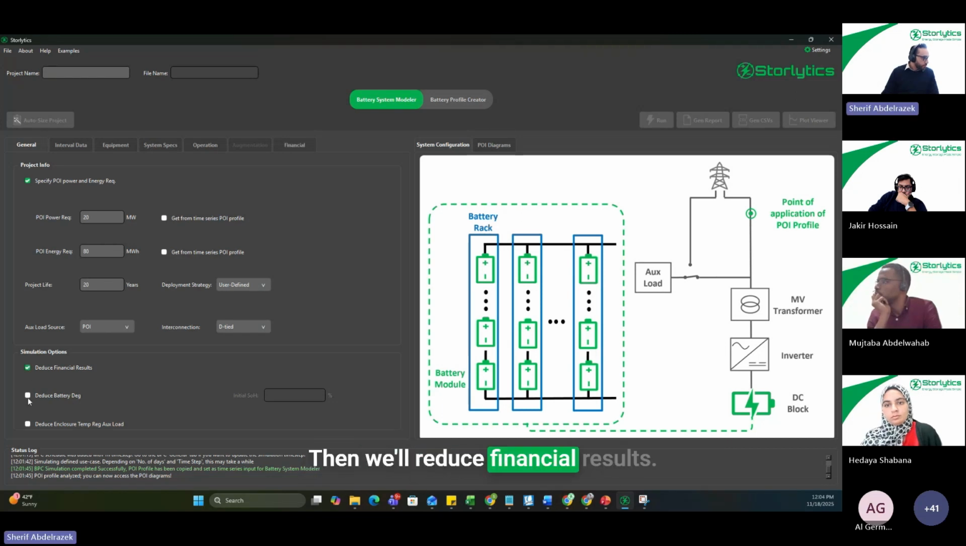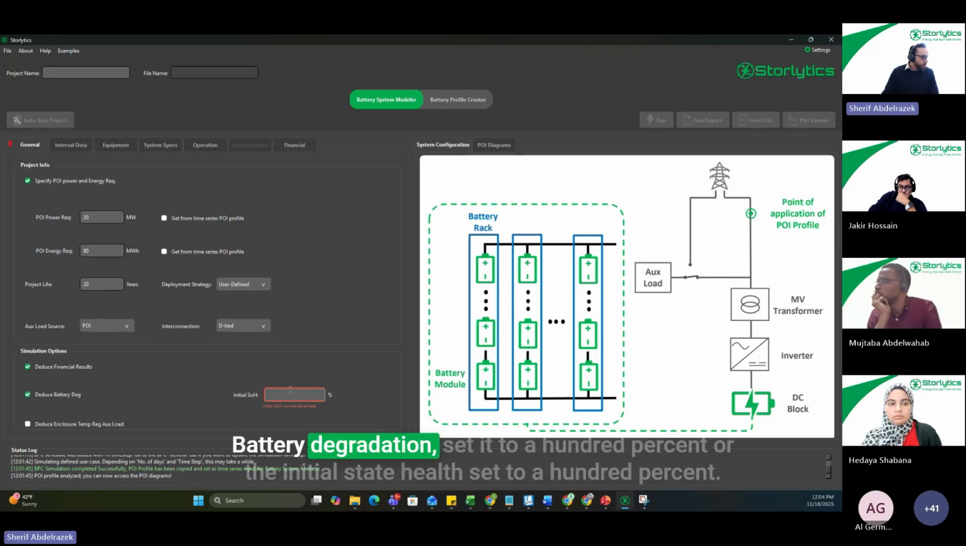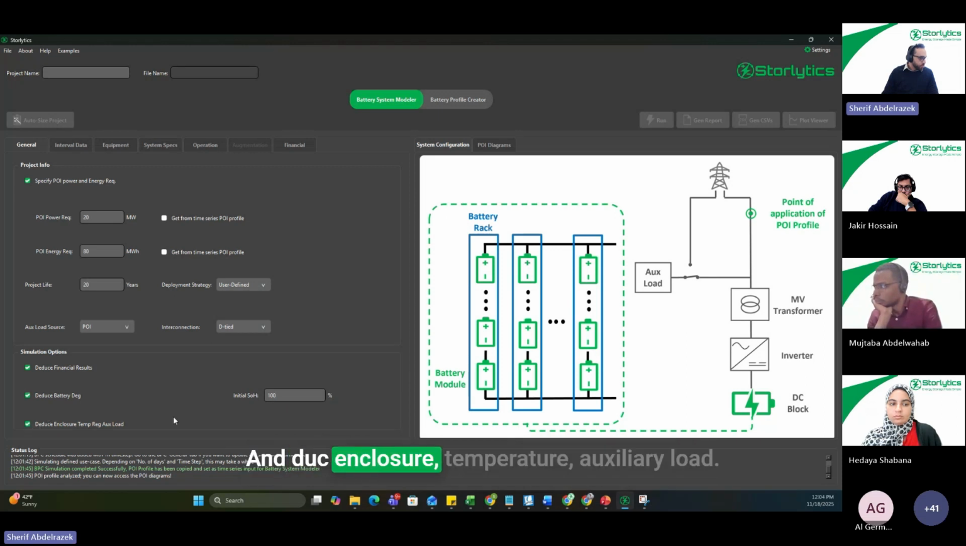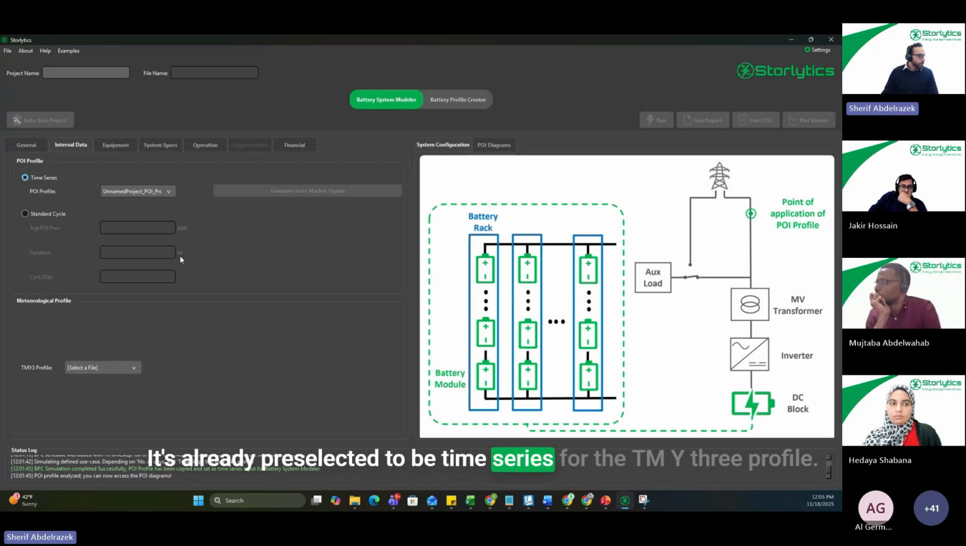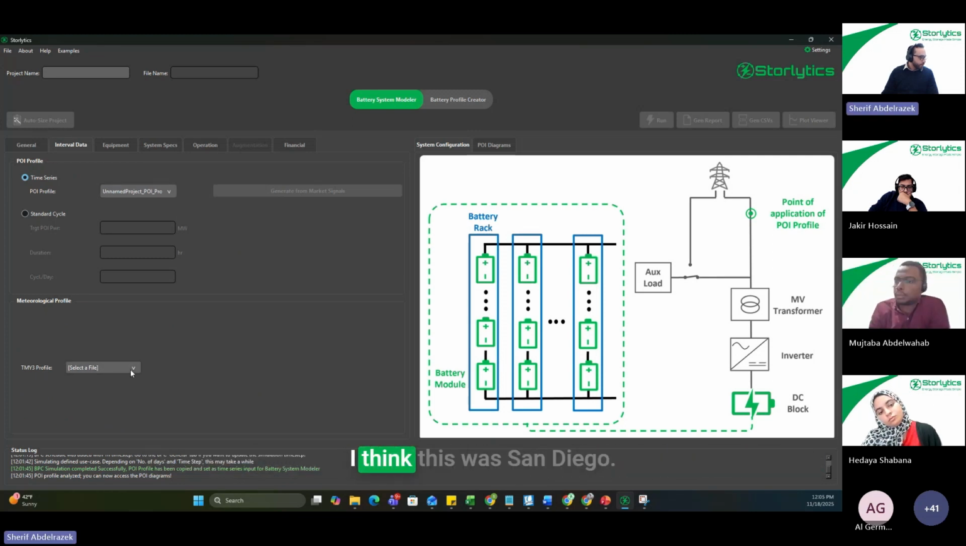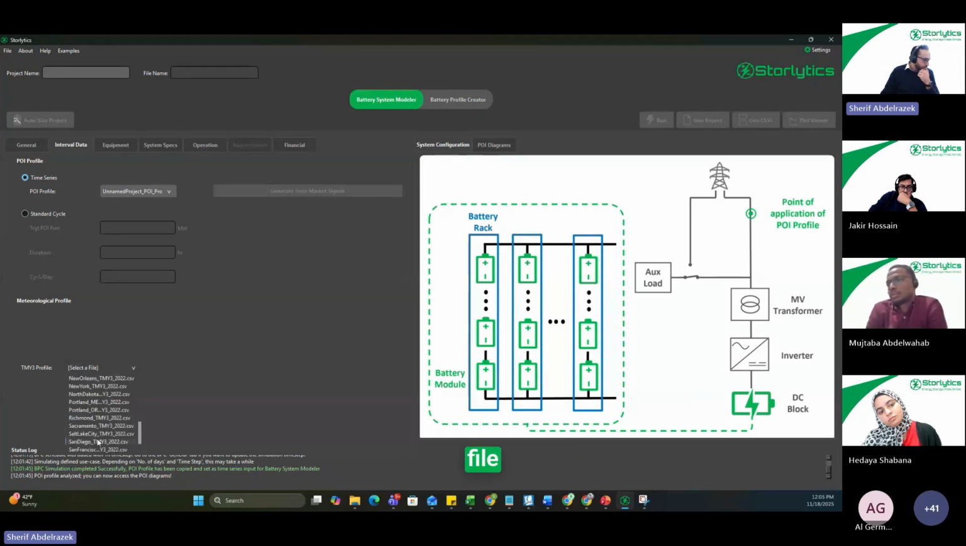Then we'll use financial results, battery degradation, set it to 100%, or the initial state of health, set to 100%, and deduce enclosure temperature auxiliary load. Then we'll get into turbo data. It's already pre-selected to be time series. For the TMY3 profile, I think this was San Diego. So we'll select that file here.